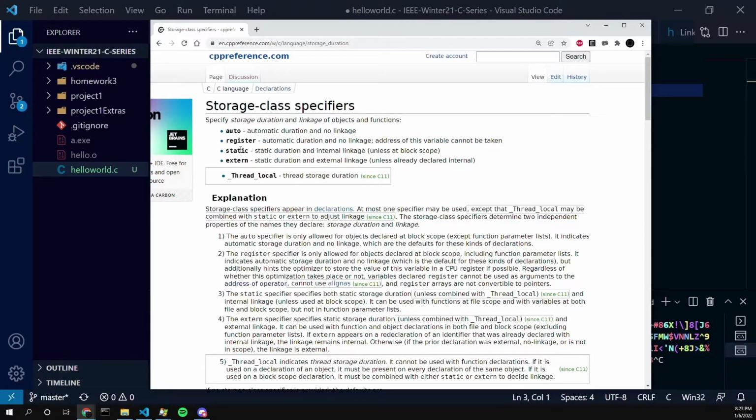We have talked about static and extern already, whereas static specifies that the variable is placed in data and it lives for the entire scope of the program, whereas extern basically specifies that it's static duration and links to something that's outside of our program. But what we really care about now is auto and register. So long story short, these don't really do anything anymore. In fact, they did so little that they changed the meaning of auto in C++.